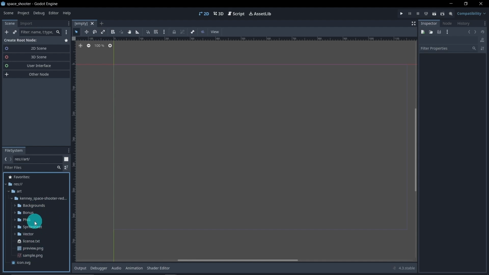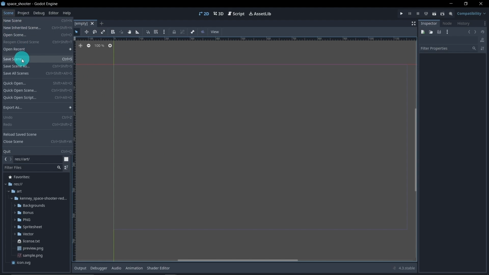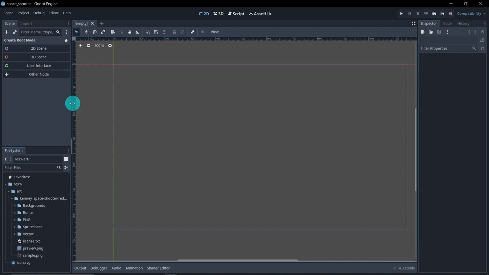Alright, awesome. Now to save your project real quick, you can either hit Control S, or you can go up to the scene on the top left, and you can see Save Scene, or Save All Scenes. I like to do the All Scenes one just in case I'm forgetting something. So I'm going to select that. Perfect. Alright, so far so good.